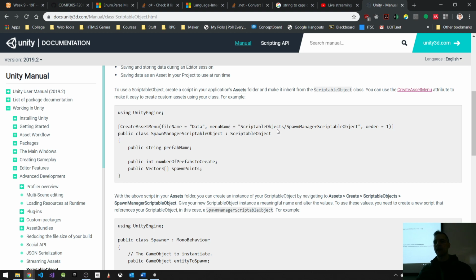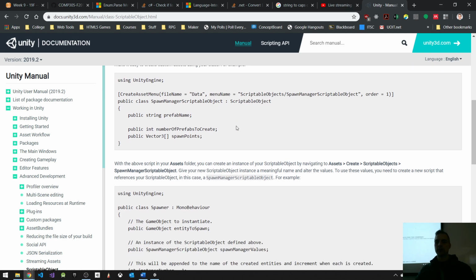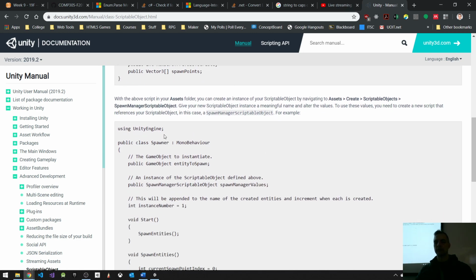And then a menu item. How does the menu look when you open up the editor? And you can also decide on what order the menu is going to appear in. So I'll talk about that. That's one part. And then the second part is using a scriptable object, which is referencing it, which we're going to get to in a second. So two parts.